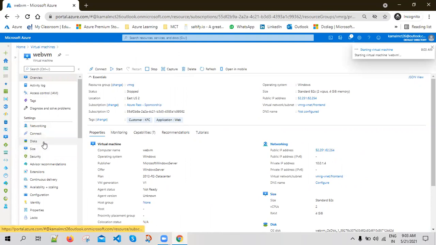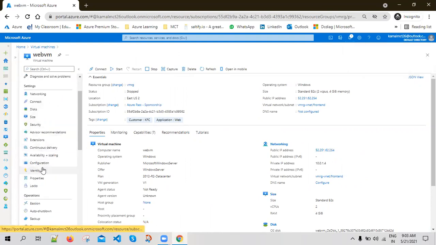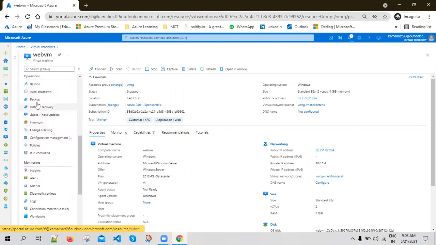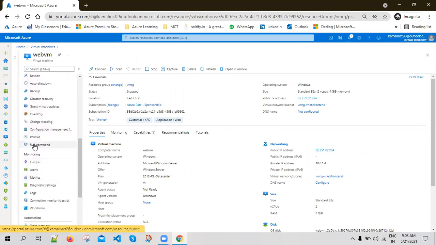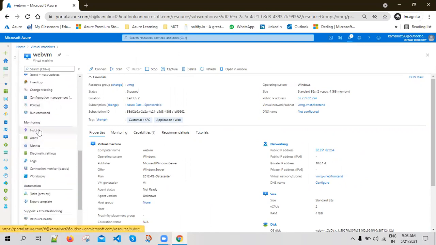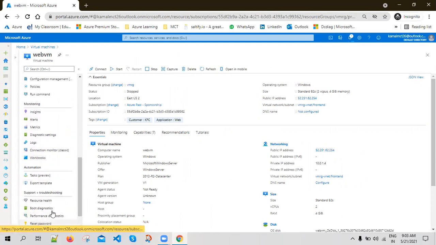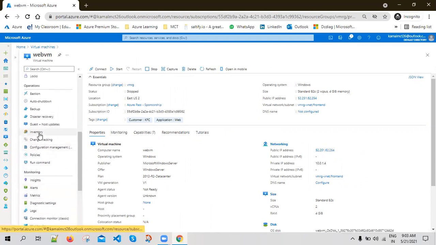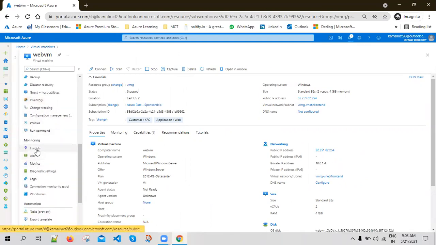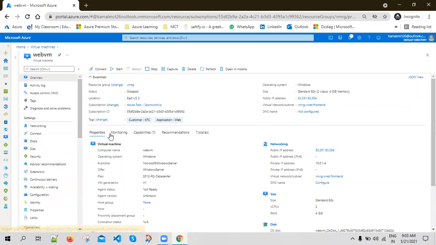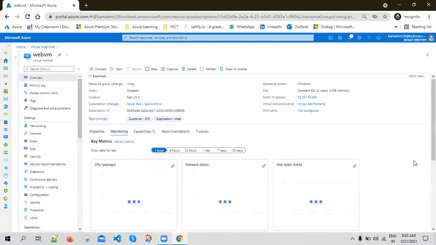So last time we spoke about disk and size and remaining options. Run command we also discussed last time. Today let's talk about insights, metrics, and serial console. Okay. So insights basically, if you go to the monitoring section here, right?